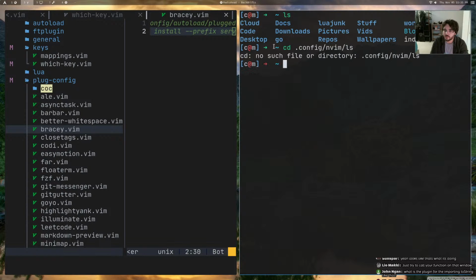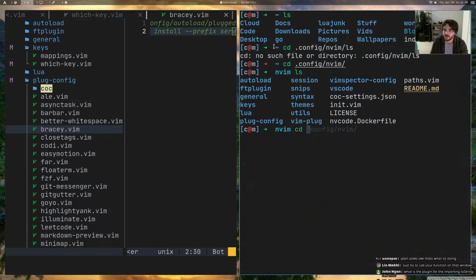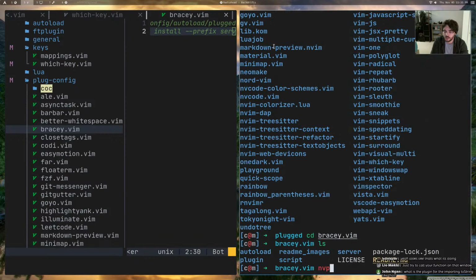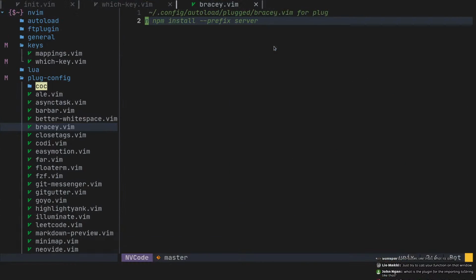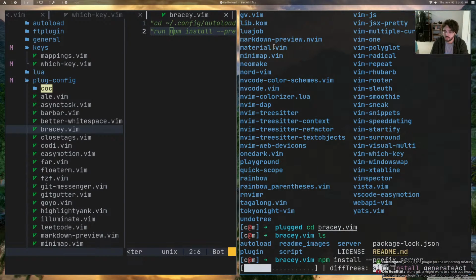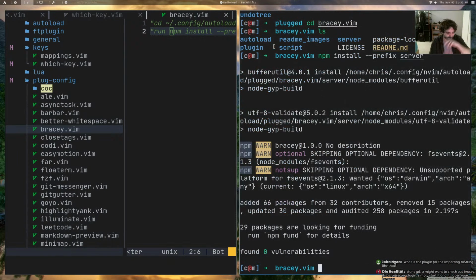Config, nvim, blah, blah. Oh, wow, what a genius. ls, cd, autoload. Plugged inside Bracey Vim. Okay, npm, blah, blah. Hold up. Give me this. Just give me this. Alright, now we're going to have Bracey. Cool. That should fix all my Bracey nonsense.